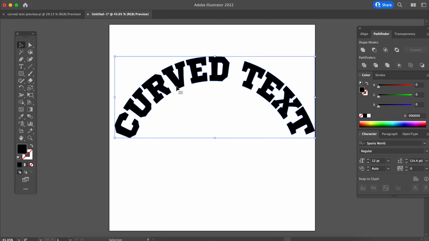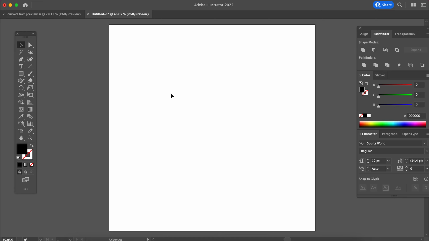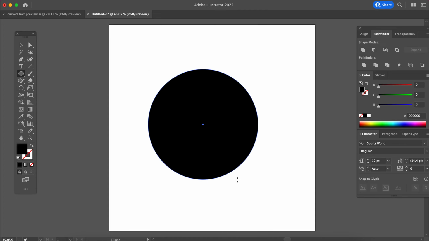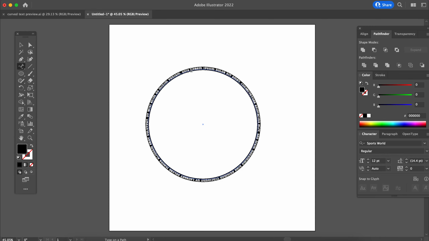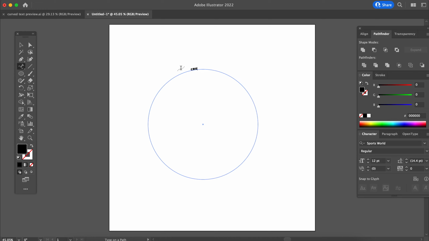There is another way to do this, and let me show you that way. Go to your Shape tool and select an ellipse. Make a circle. Then go to your Type tool and select Type on a Path tool and click on the edge of the circle. And then you can type your text around the circle.